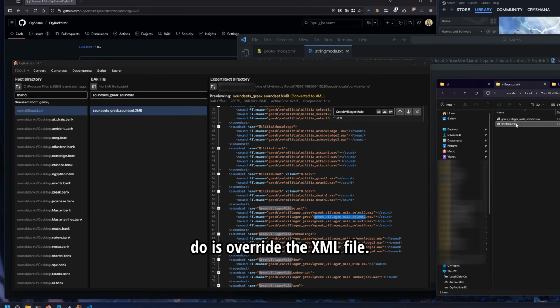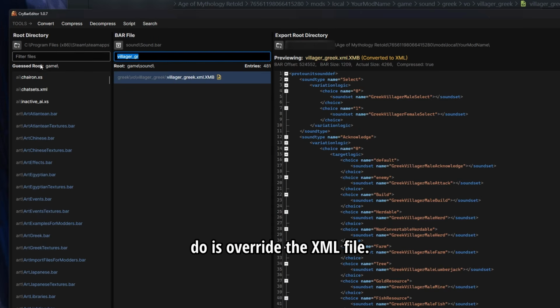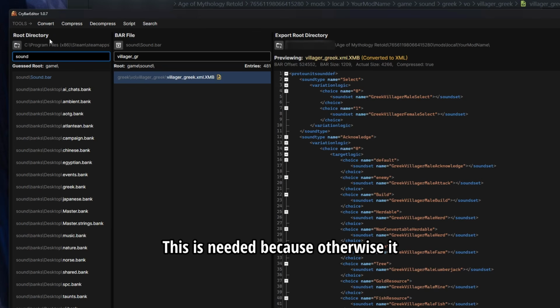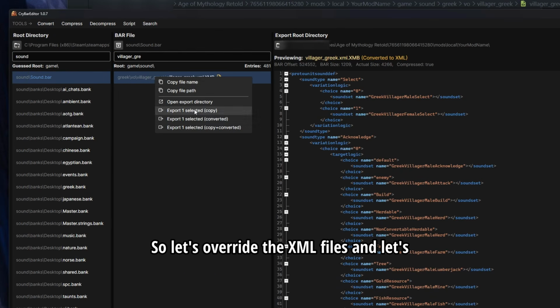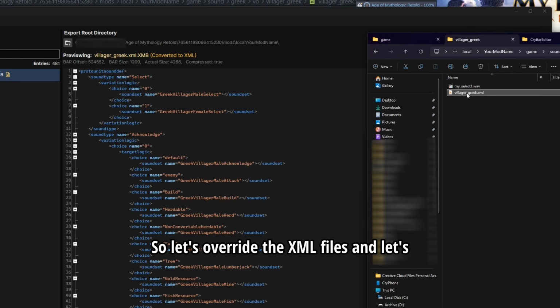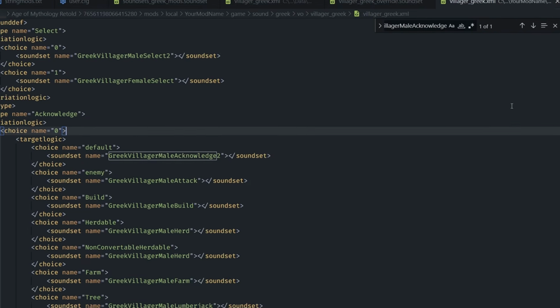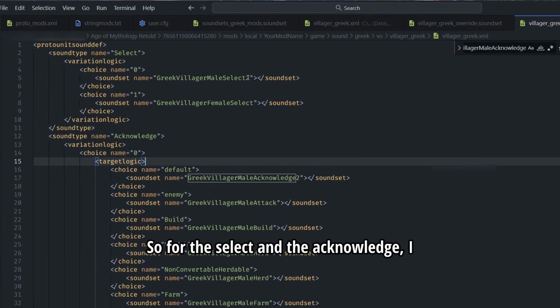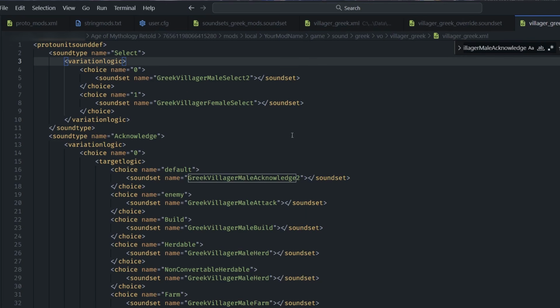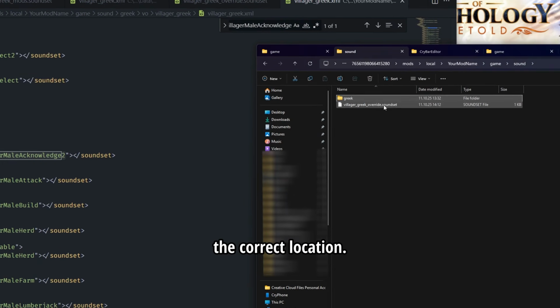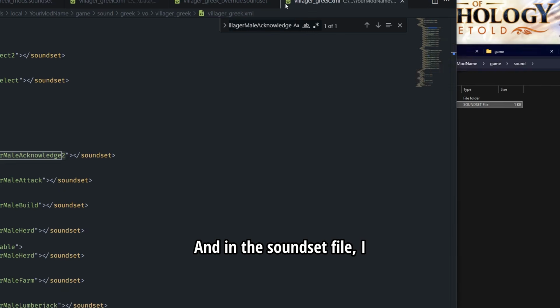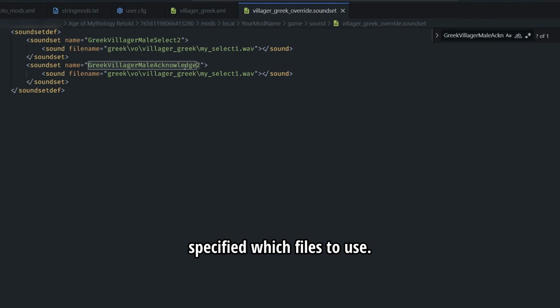The next thing we need to do is override the XML file. This is needed because otherwise it doesn't work for the WAV files. So let's override the XML files and let's make up new sound sets. For the select and the acknowledge, I just decided to add 2 to them. Then I created a sound set file. You have to make it in the correct location. And in the sound set file, I specified which files to use.